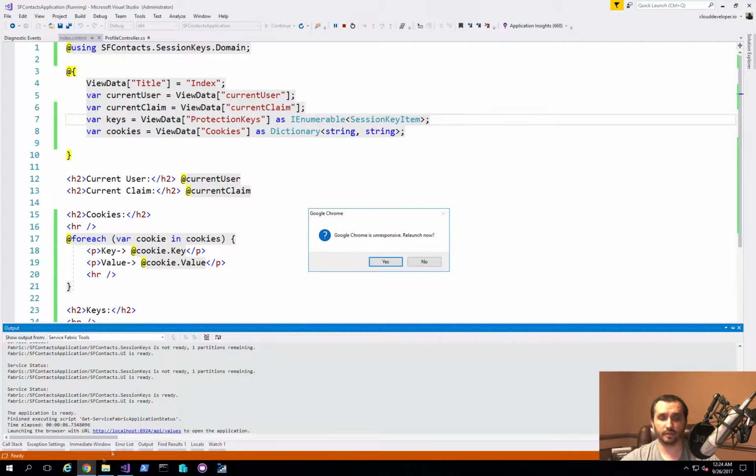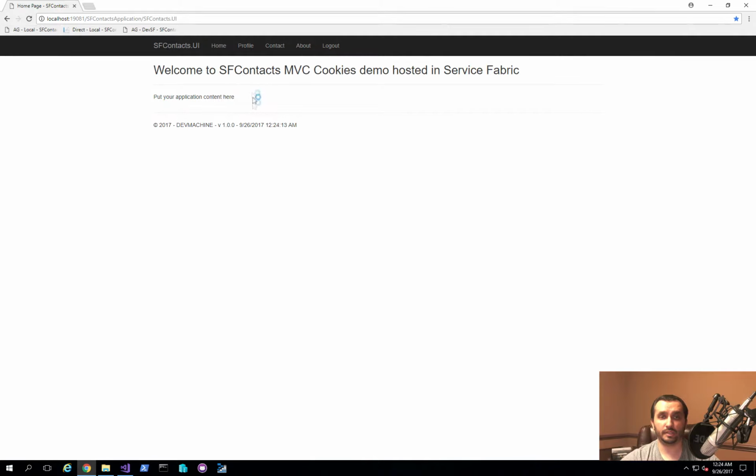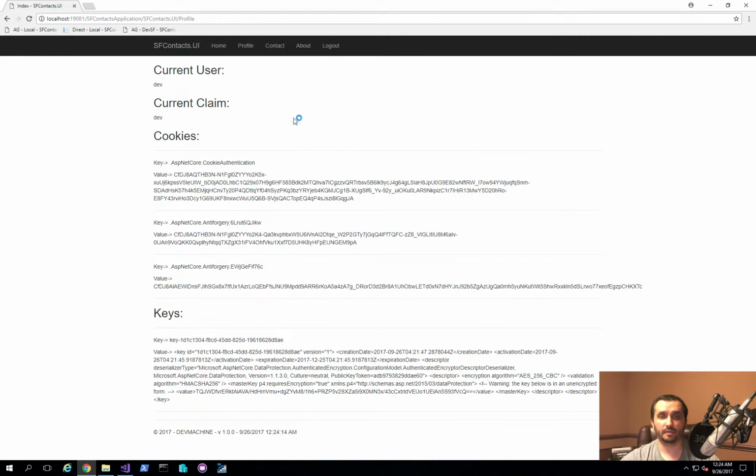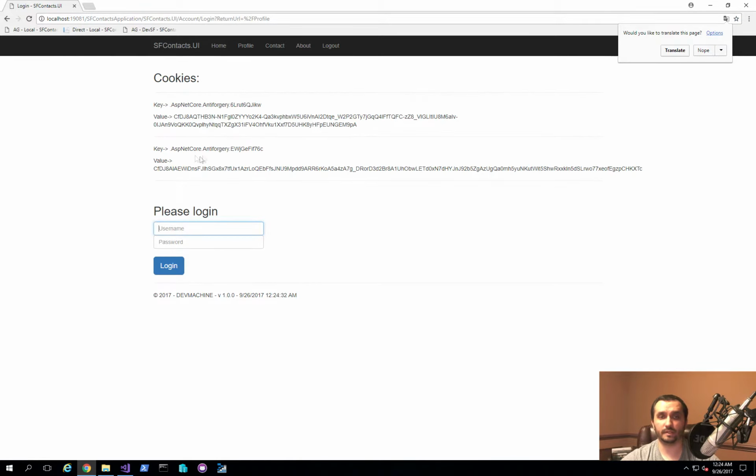Then if I close the browser and try to navigate to that application again, go to profile, you'll see that I still have my cookie in the system, and it's allowing me to reuse the session. I'm able to log in and use it like I was right after I logged in. So if I click logout and click profile, it clears it out.